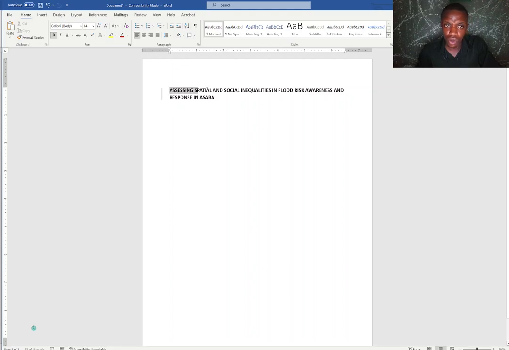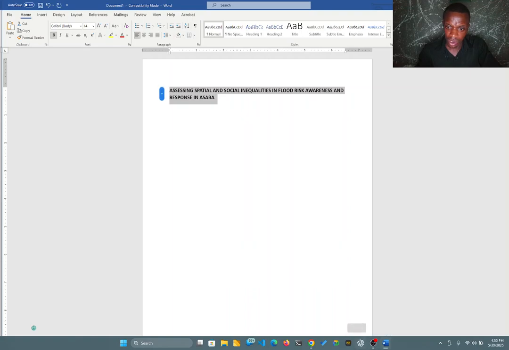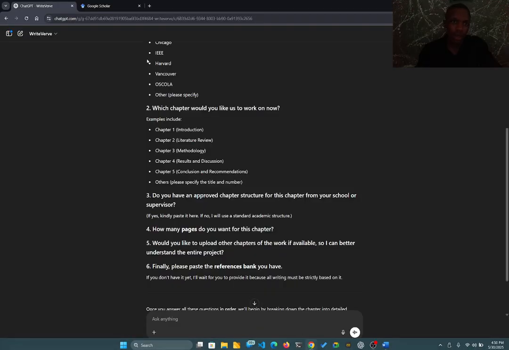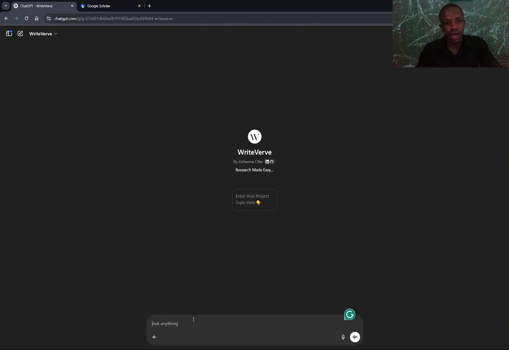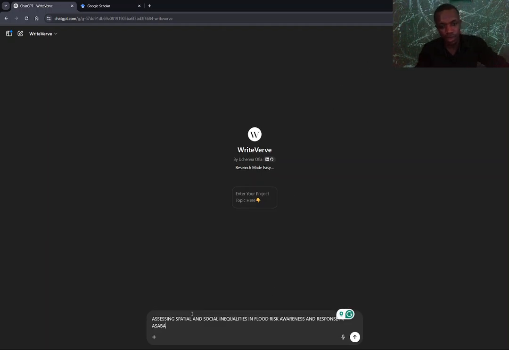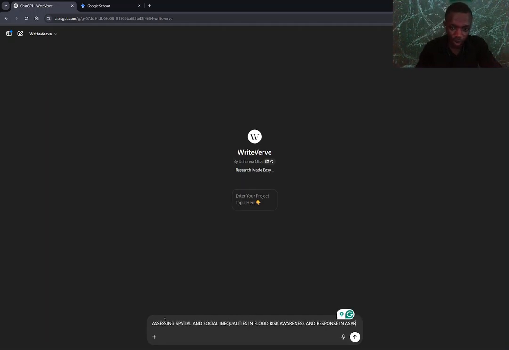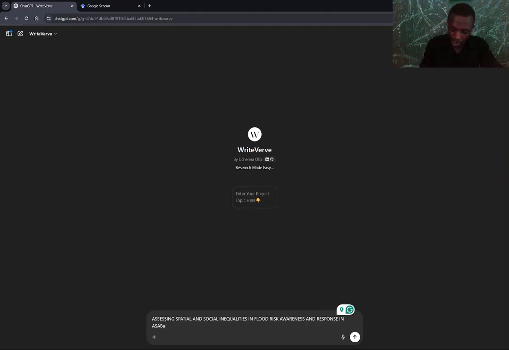Just click on the topic, assessing spatial and social inequalities. So all I need to do is just copy and I'll click on the link. I have already opened the tab, so I'm just going to go back there and I'll enter the topic. As you can see, I'm just pasting it. You can do this, or you can just type the topic just like this and click enter.